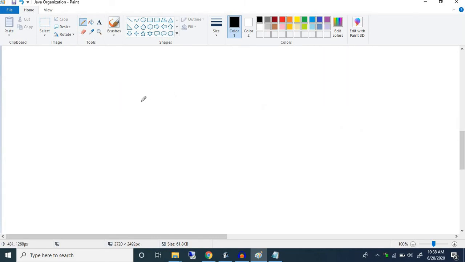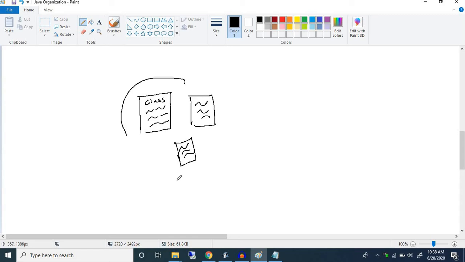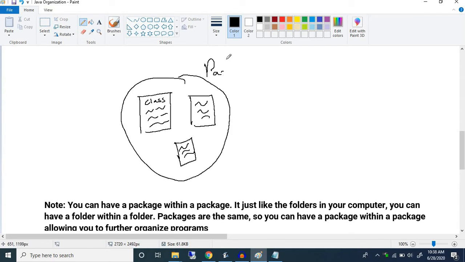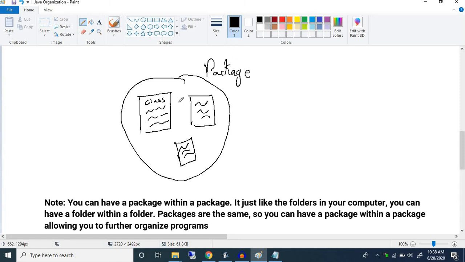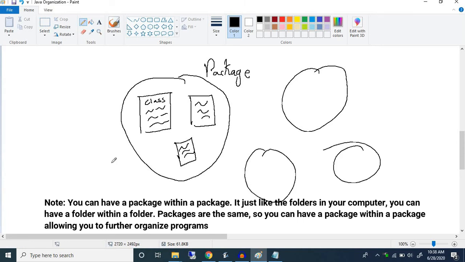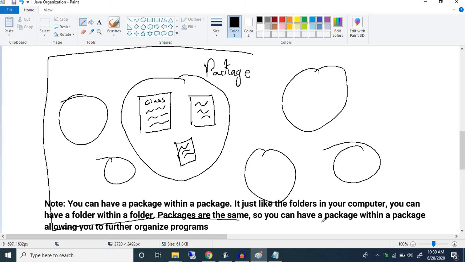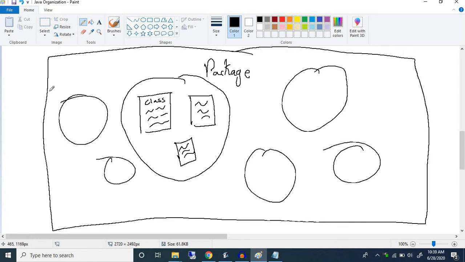So as a quick summary, we have our class, aka our program, with its code. And once we have a bunch of programs that we can group together, we'll group them under a package. And now this package can be grouped with other packages of different types, different sizes, that do different things, and they'll come under the big umbrella that is the library. So Java has its own library.